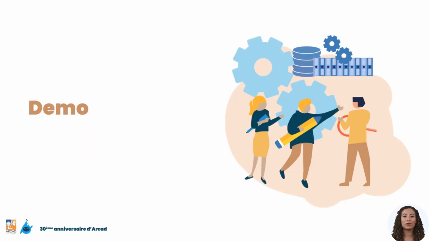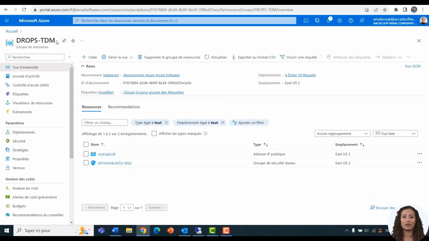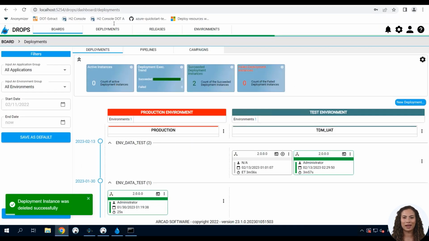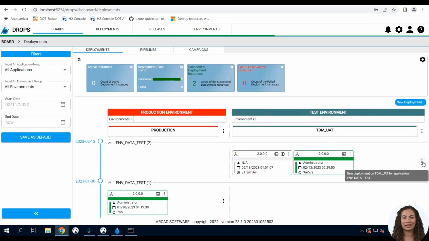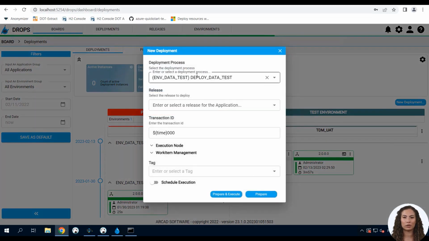I now move on to a short demo. I will first log into my Azure account to see the contents of the Drops TDM resource group. We see that there is no virtual machine on this group. Then, I open the Drops web console. On this console we have the deployment board where we have the history of all the deployments on the different environments configured on Drops. And I can from this board launch a new deployment.